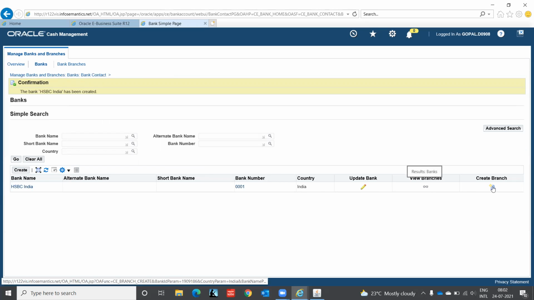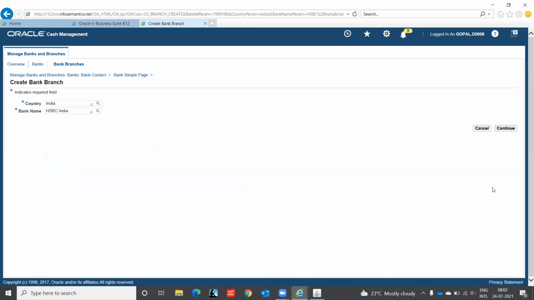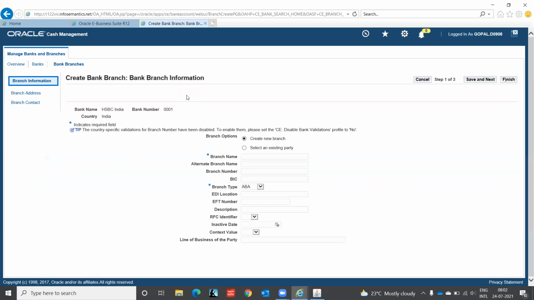There is a create branch option available here, or you can go very well to bank branches. So I'm going to use the create branch option here. Country India, bank name HSBC India. Continue. When you continue, here you have to create a new branch. HSBC India Chennai branch. Okay, branch type.